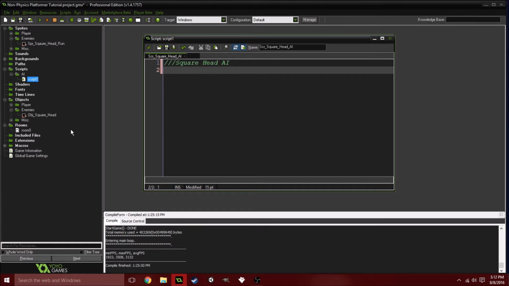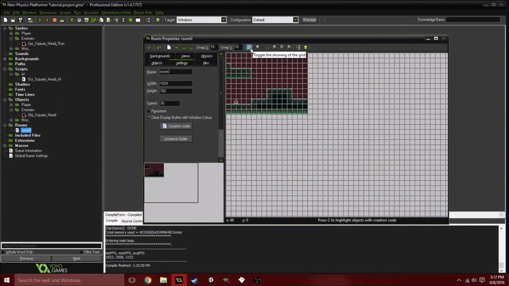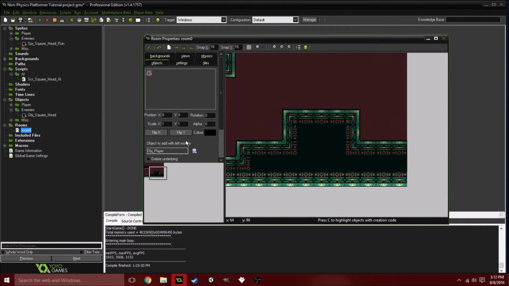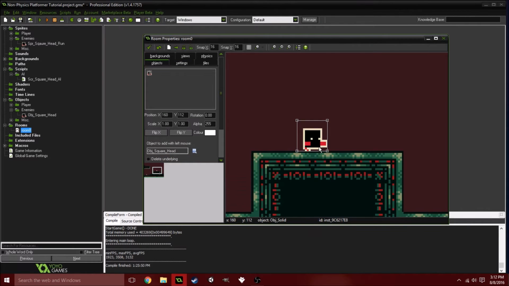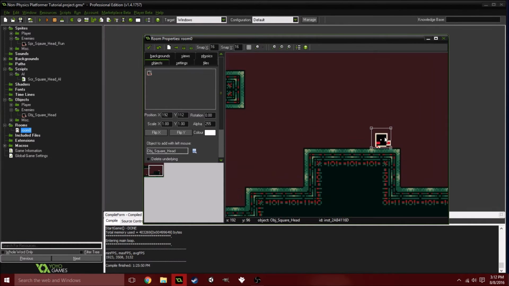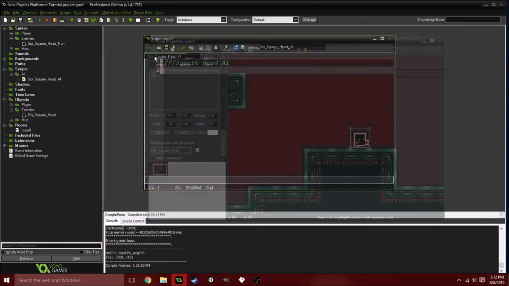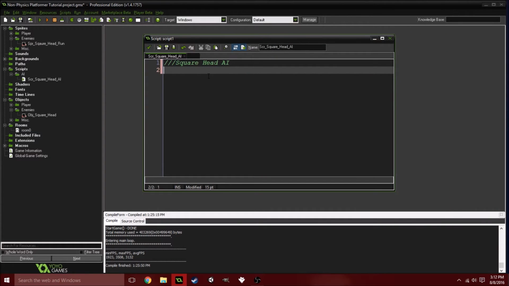As I said, what we're going to do is create an AI for our enemy here, where he'll start walking this way, hit the ledge, start walking back, hit the ledge, and start walking back again. We'll go ahead and place him there, and we're going to start our script. Our enemy will be facing two directions, right and left. So first we want to address the right direction.